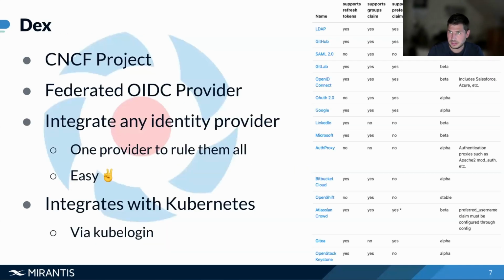So we've talked about SSO in the context of Kubernetes. What's next? Let's talk about the enabler. How do we get there? And here, DEX enters the game. DEX is, as said, a CNCF project in sandbox state. It is a federated OIDC provider. What this means is maybe what we'll see later in the demo, so this becomes more tangible.